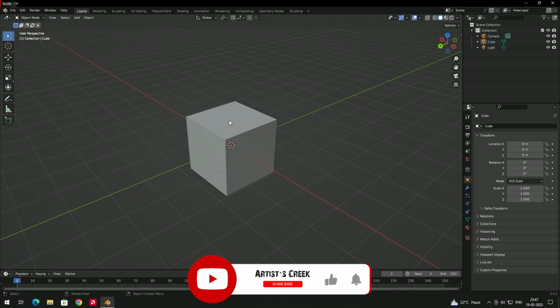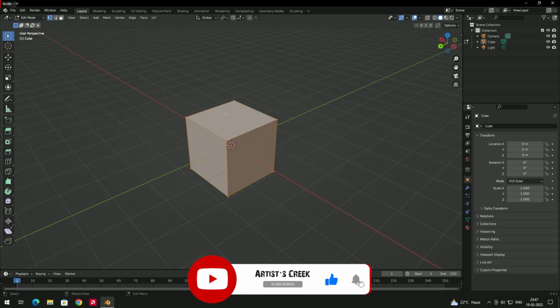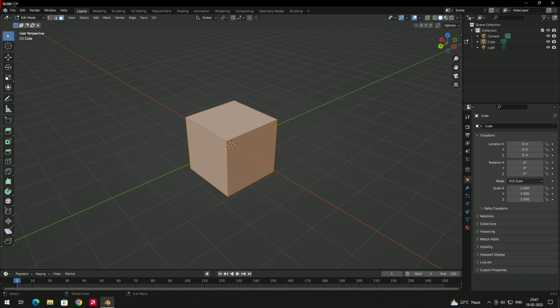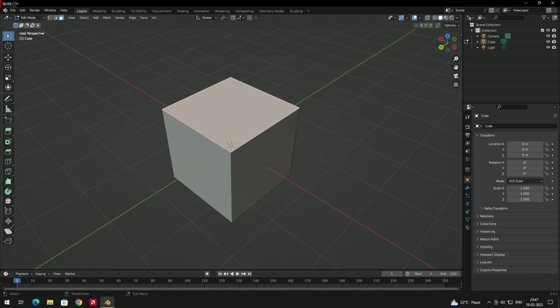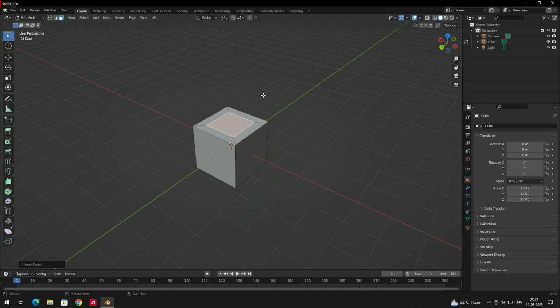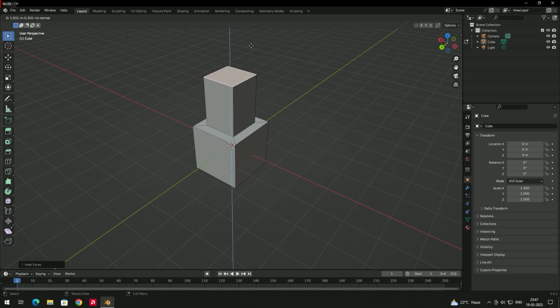So first of all, I will extrude this top face. In order to enter into the edit mode, we have to press Tab and I will go to the face mode by pressing 3. I will select this face and first I will insert it. To insert, we need to press I, drag the mouse and left click. Now I will extrude this by pressing E.